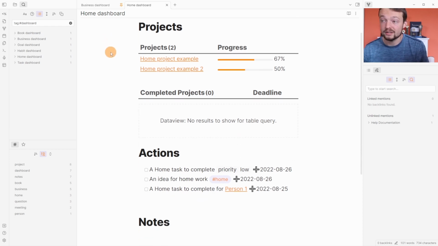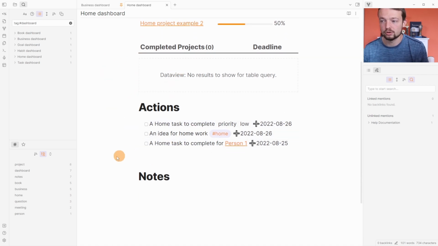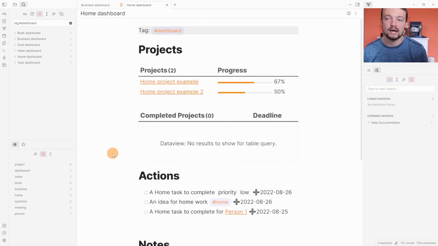If we have a look at the home dashboard very quickly, it's basically the same thing as the business dashboard, but instead of looking for business, it's looking for the home projects. There's nothing completed, we've still got the actions, and there aren't any questions, so I don't have any questions in here, but you can create a dashboard for anything.